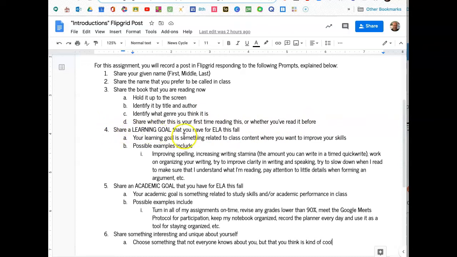Your learning goal is something like the content that we do in class. So you have to decide something that you want to work on this fall. And you're going to write your learning goal down on R2 in your notebook in box number 4. These are your notes when you go to take it. So think for yourself. What's something that you want to get better at?